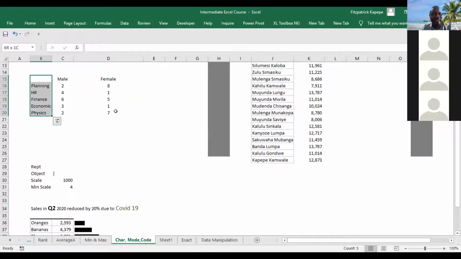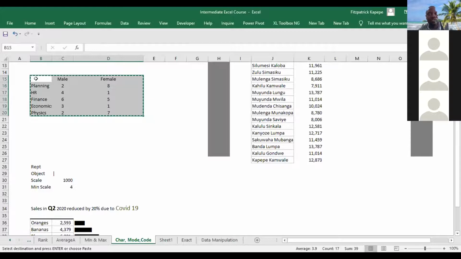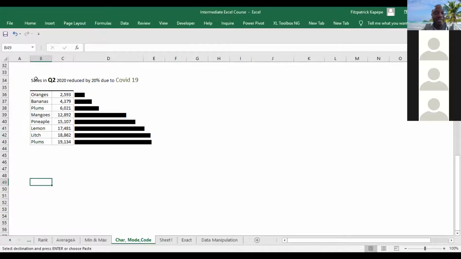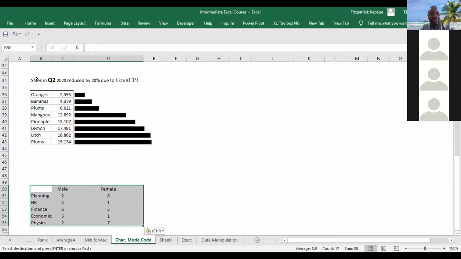Highlight this whole thing. By highlighting, can you hold Control A? You don't really need to go down like that. You can just go there and press Control A to highlight. You have highlighted. Then Control C. Let's take it down somewhere here. On 50, Control V, just paste it there.